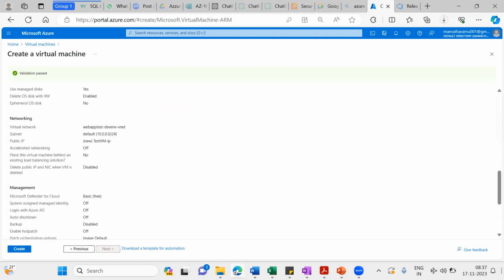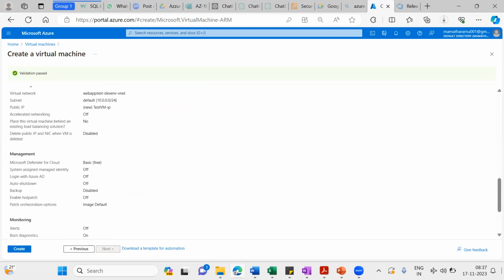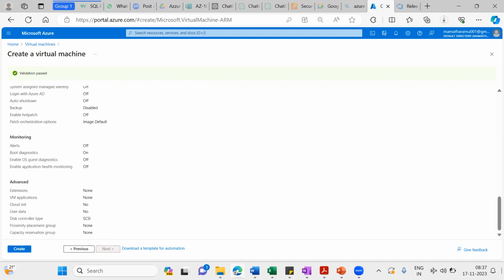Once it is done, we can create the instance and view how exactly it will look.